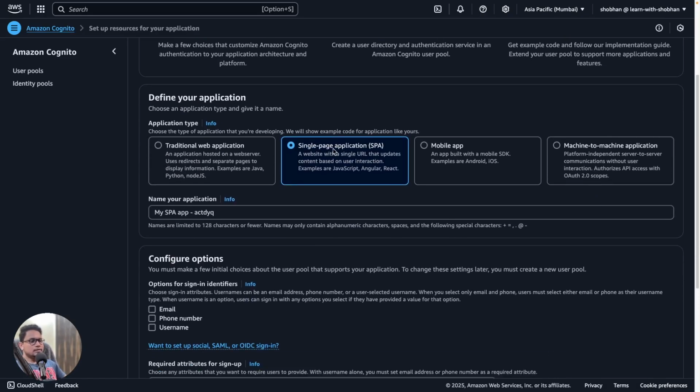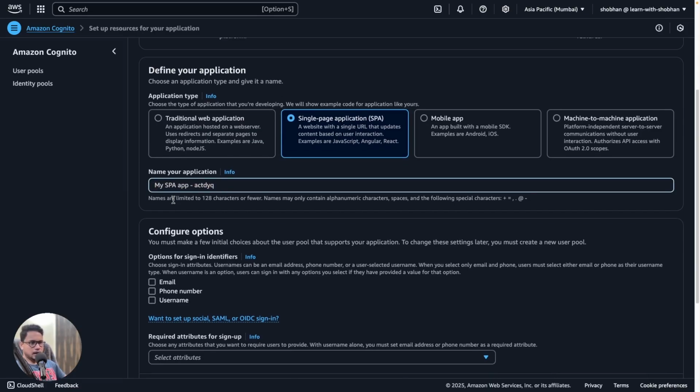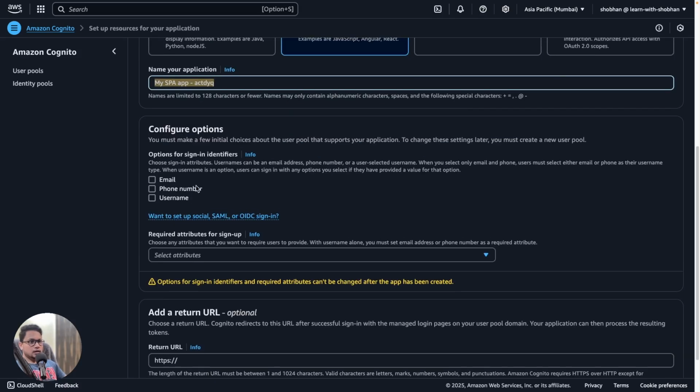Yeah, so I have selected single page application, and right now it is giving some default name, and you can change the name as well. Now this is important. When the user is signing in, how should the user sign in? With email, phone number, or username? Most of the time you will be using email, right?